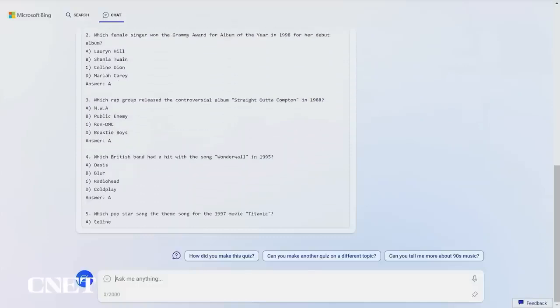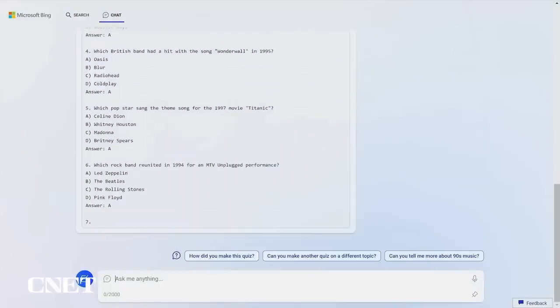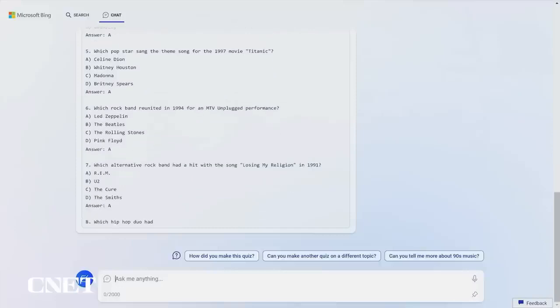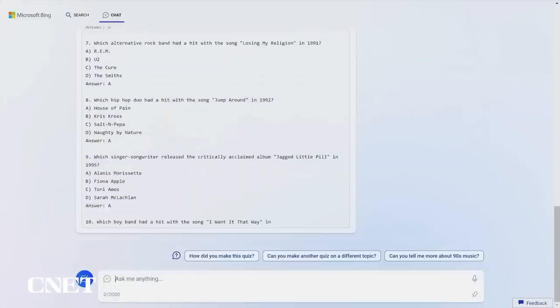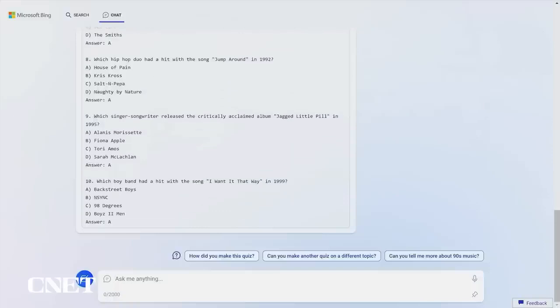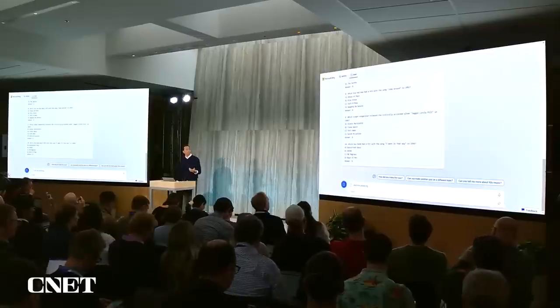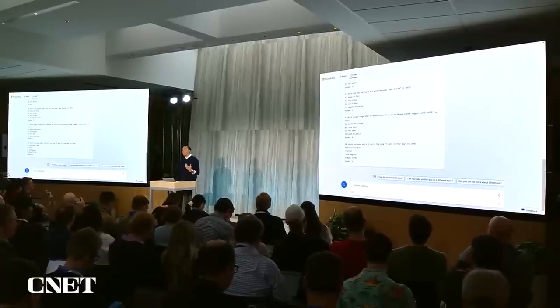And we were having a little debate backstage about one of the questions that comes up here, which is who wrote the hit song Jump Around? Is it Kris Kross or House of Pain? And I call it out because it shows you how clever it is, because for those of you who know your 90s hip-hop, Kris Kross wrote a song called Jump. But House of Pain was the one that wrote Jump Around. That's how clever Bing is. So Bing is going to help you look great with your family and have a bunch of fun.